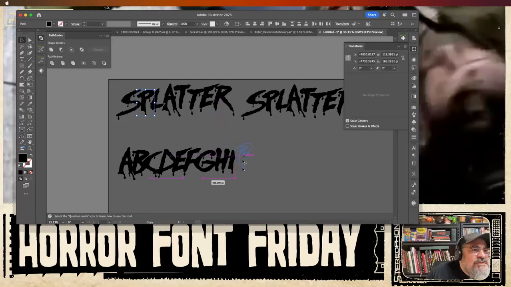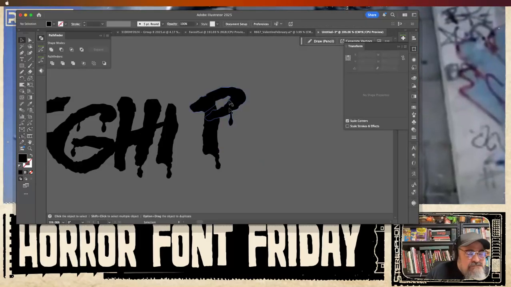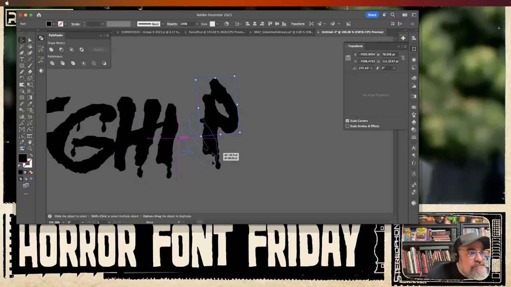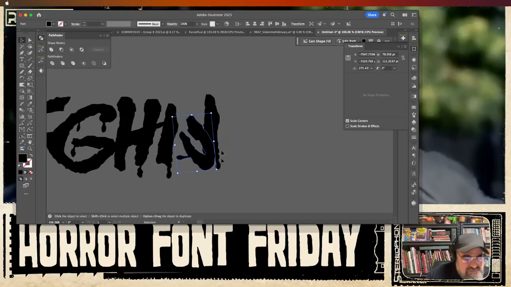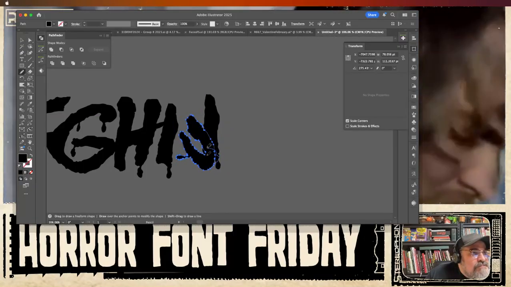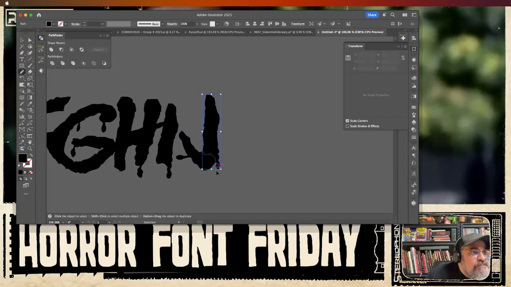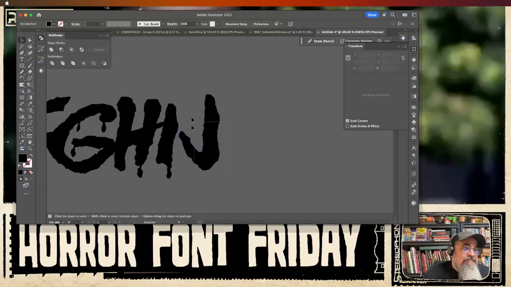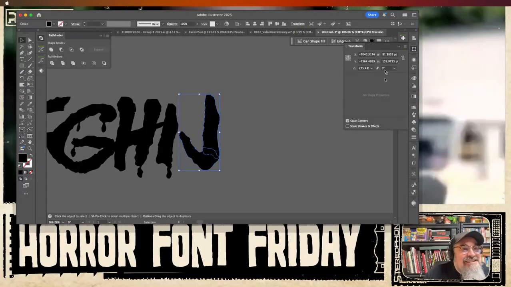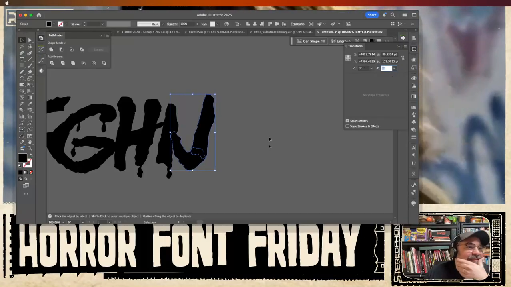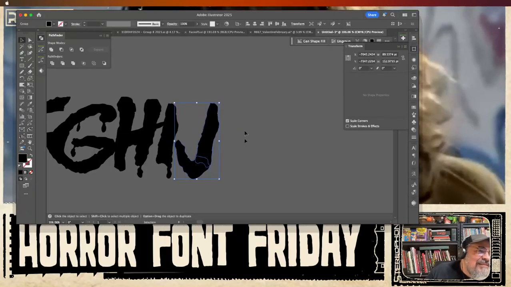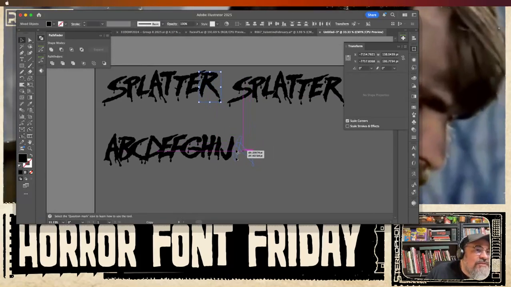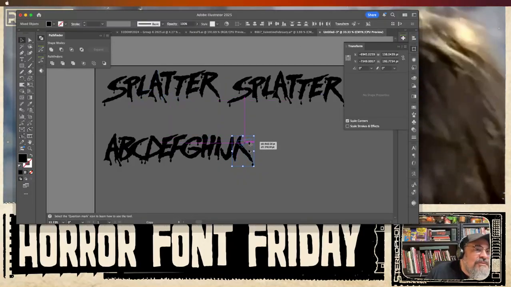J is also going to be the P. And that teardrop is going to have to go. The K is obviously from the R and using part of the L.